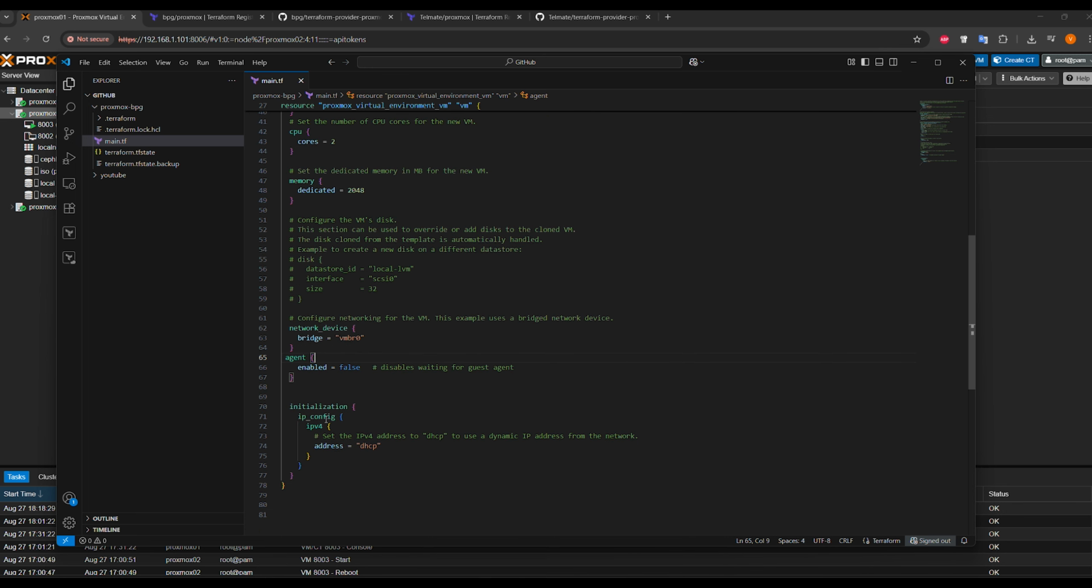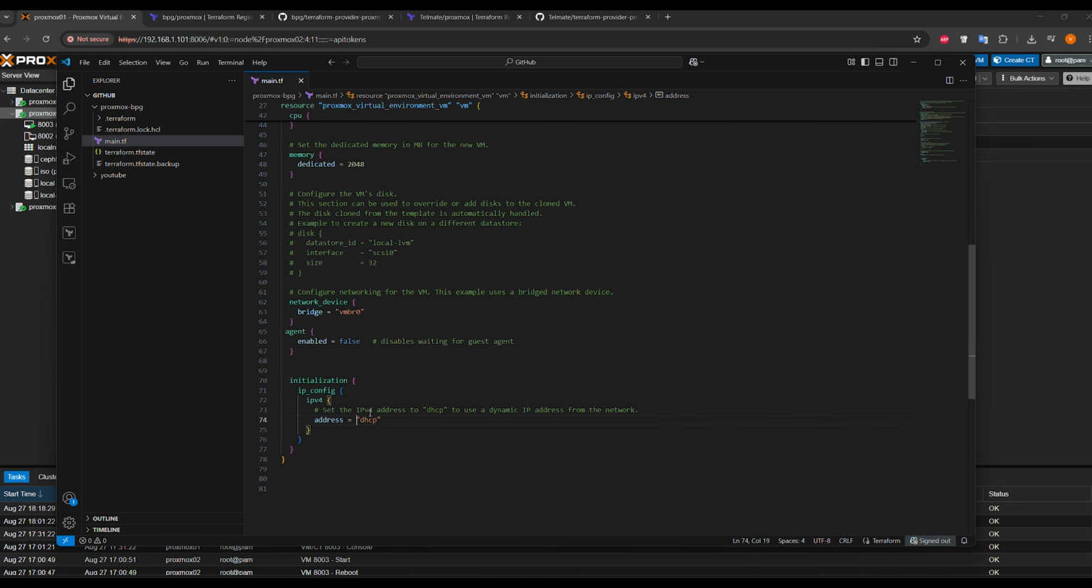The final piece of our VM configuration is the initialization block. This is where the magic of Cloud-Init happens, allowing us to configure the operating system inside the VM on its first boot. This block tells Proxmox what initial settings to inject into the cloned Ubuntu template. We are specifically focusing on the network setup here.